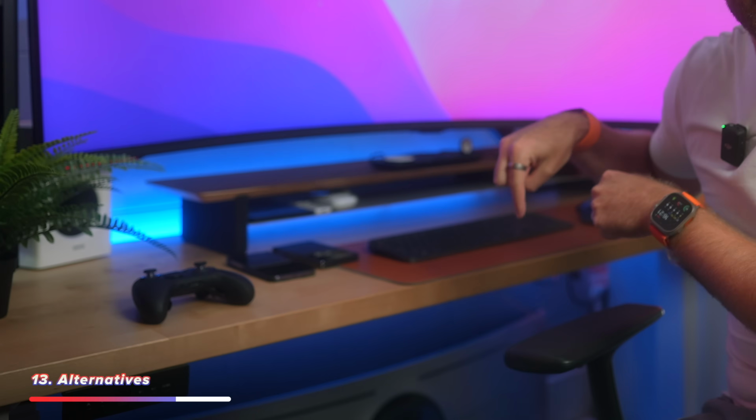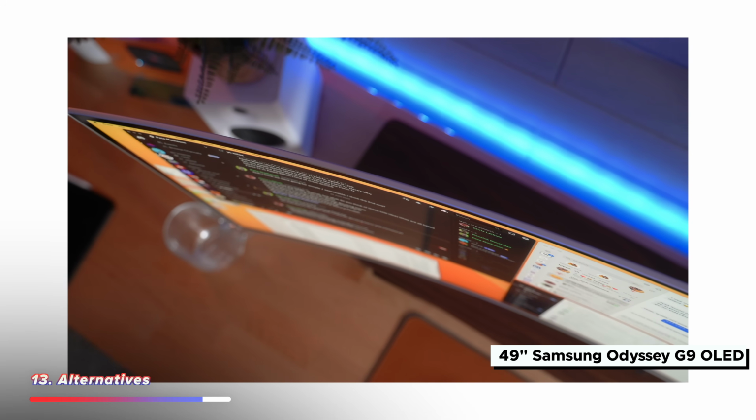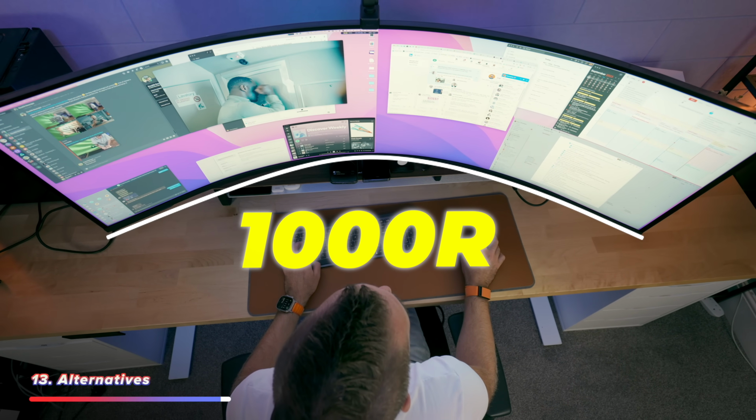The latest G9 OLED, which you might have seen has been hiding under my desk for the whole of this video, is great. It looks more modern than this, but it has a shallower curve, and I much prefer the 1000R curve that this and the other 49-inch G9 Neos have. But I definitely prefer the extra vertical resolution and the higher pixels per inch on this 57-inch version.